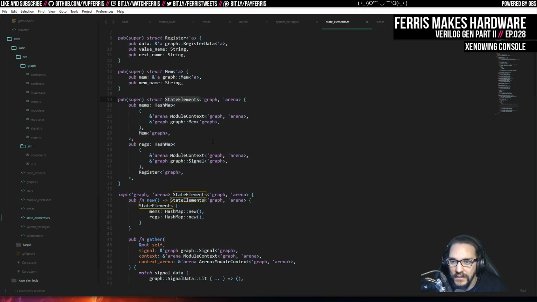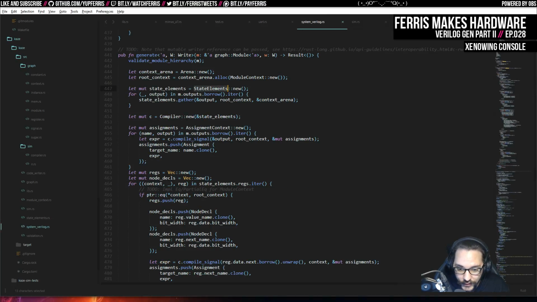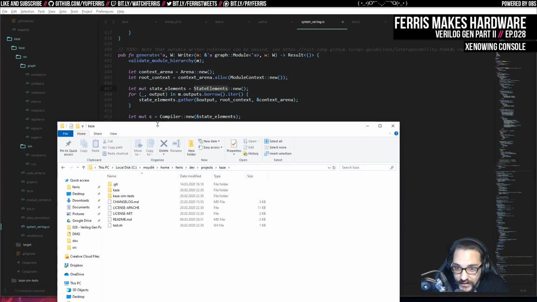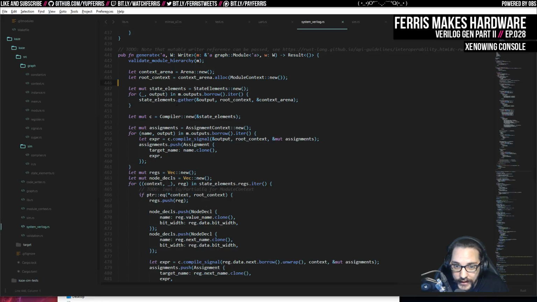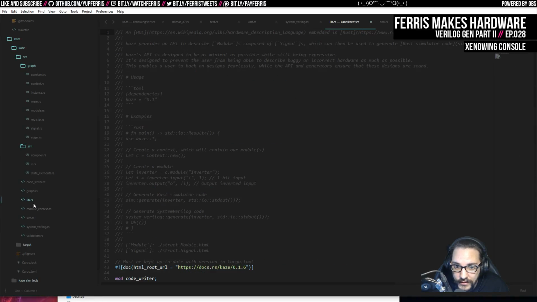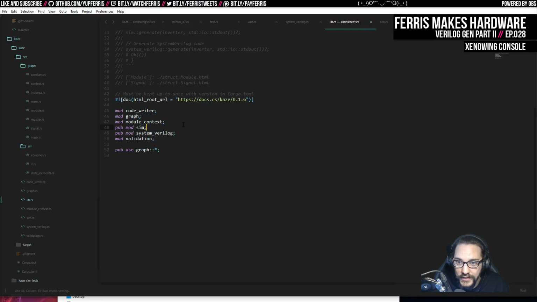So yeah, I think I want to move this state elements thing back into only the sim gen, and then we'll maybe make something else for the Verilog gen. I think that makes sense, which means we're going to have to move around a lot of stuff, but that's fine. I'm just going to do this. It's easier if I do this in Explorer. So state elements used to just be in sim, so we'll move that back. And we're going to have to move a lot of stuff here.